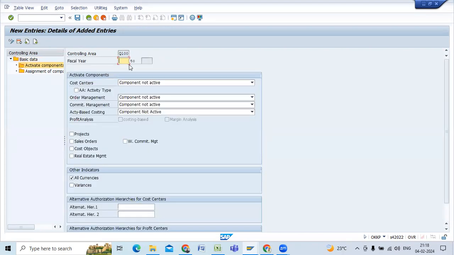In new entries you have to give the fiscal year. Our fiscal year is 2023. Why am I giving 2023 here? Because we are using this as an Indian company, and the fiscal year is April to March. So the fiscal year started in 2023, because we are in the 2023 session. That's why I'm giving 2023 here.